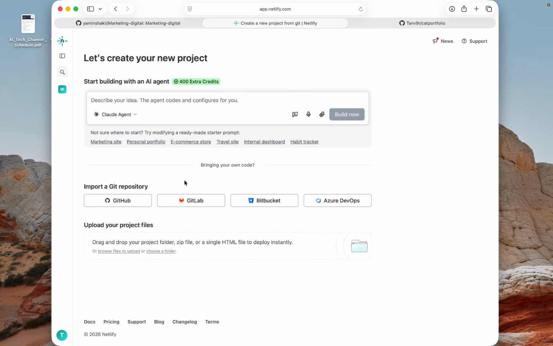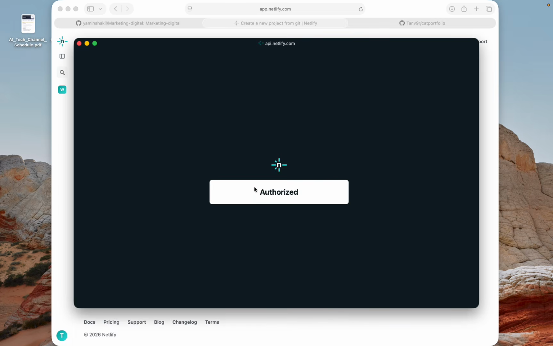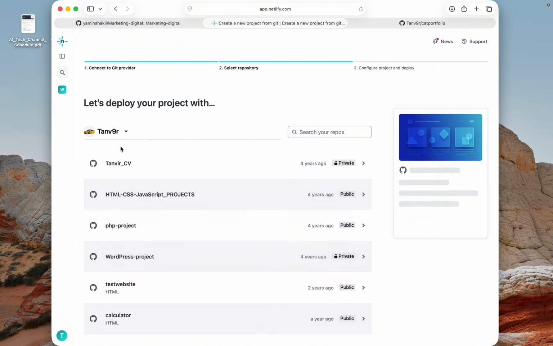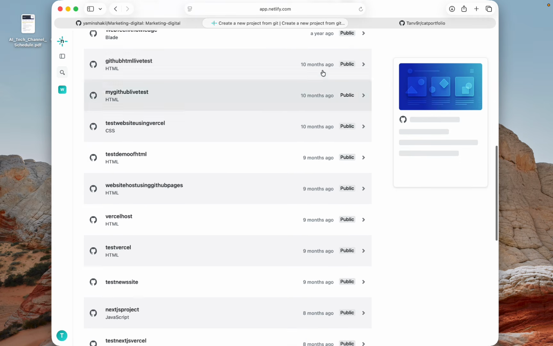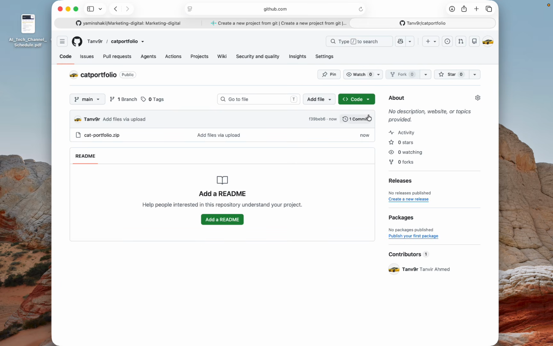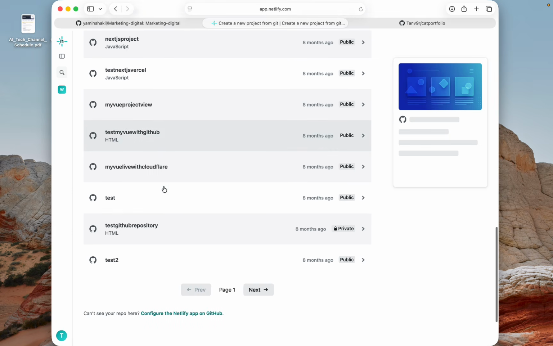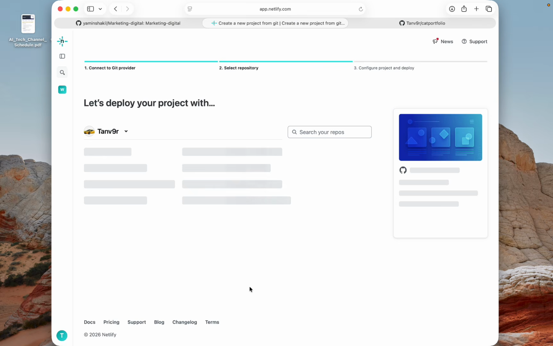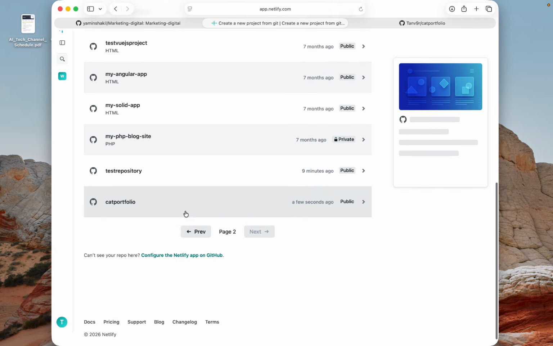Okay, I just have to refresh the page and then go back to the GitHub authorization here, and now I have refreshed it, and here I will get my project. Right now I have added it here. Okay, so cat portfolio. So I will go for the next page. Maybe it should have been shown on the first page, right? Yeah, here you can see cat portfolio.